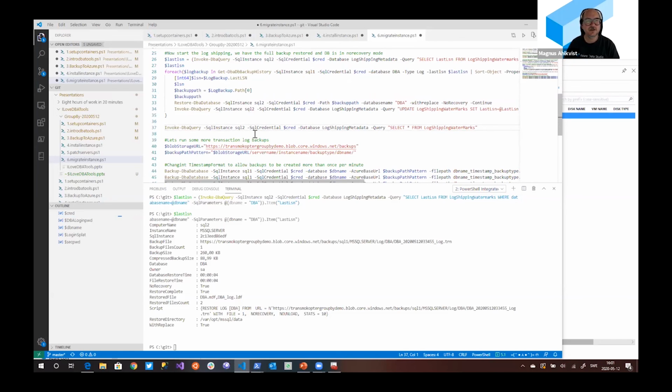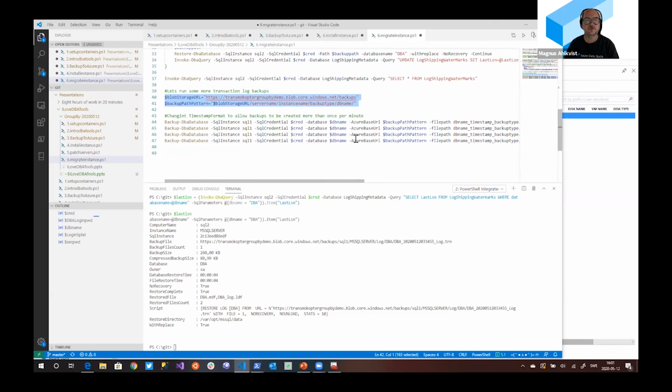So let's do some more transaction log backups, because in a real log shipping scenario, you would have backups running continuously. So I will run a couple more, actually 4 of them. Copy and paste.